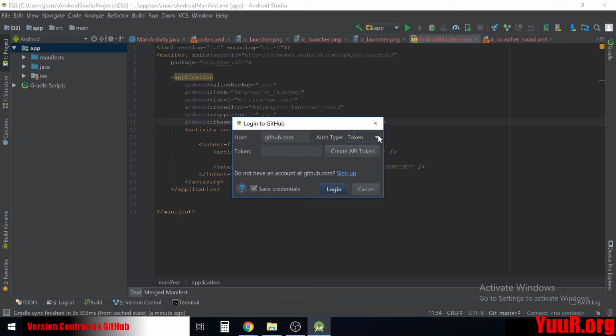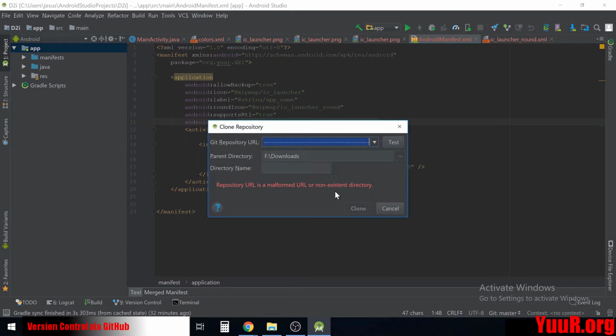All right, now go back to Android Studio, change the authorization type to password, and enter your newly created login and password, and log in. All right, next I'm going to show you how to clone a repository directly from GitHub. That way you don't have to download any zip files, extract anything.